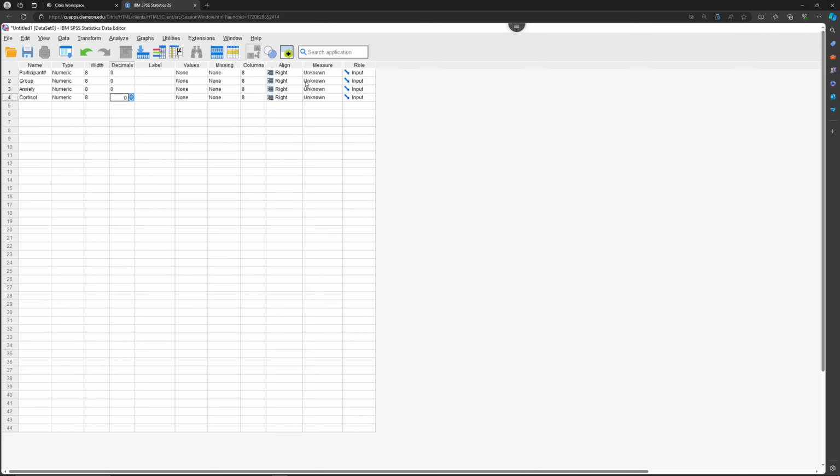All right, for our measurement type, we're not going to do that for participant number, but for our group, anxiety and cortisol, let's go ahead and set this so that we know what we're doing here. So for our grouping variable, I'm going to set this to nominal because we have separate groups. We don't necessarily know the order to them, or if there is an order to them, just that we have two different types of spider groups. And then for our anxiety and cortisol, those are both going to be scale measurements because we know that they are on some type of continuous scale.